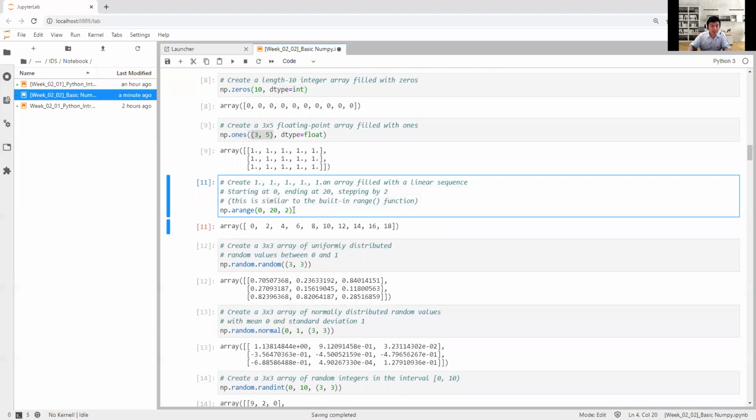What about this? arange. This arange is a kind of array to create particular values from 0 until 20, and the distance or the interval between the values is 2. So I want to print 0, and then because the interval is 2, the next is 2, the next is 4, the next is 6, the next is 8, and so on. Okay.